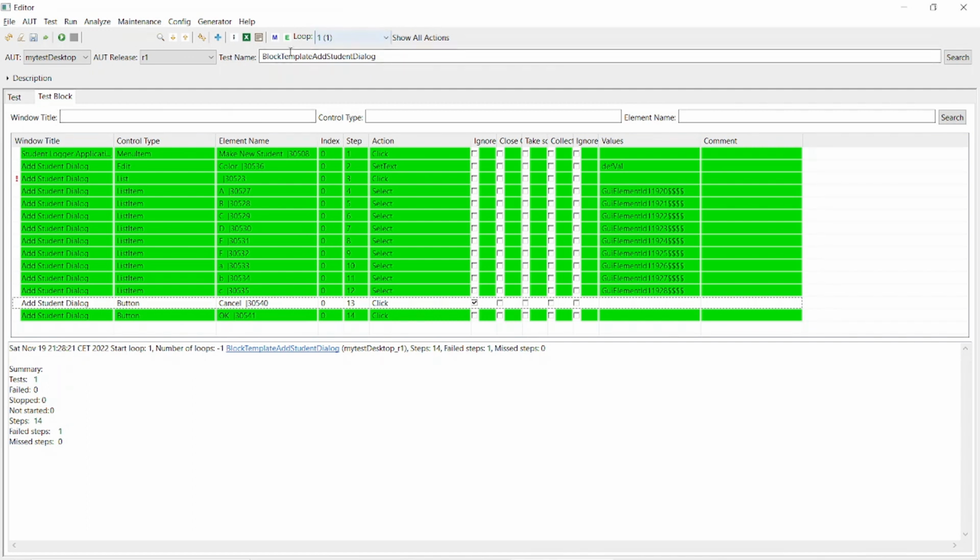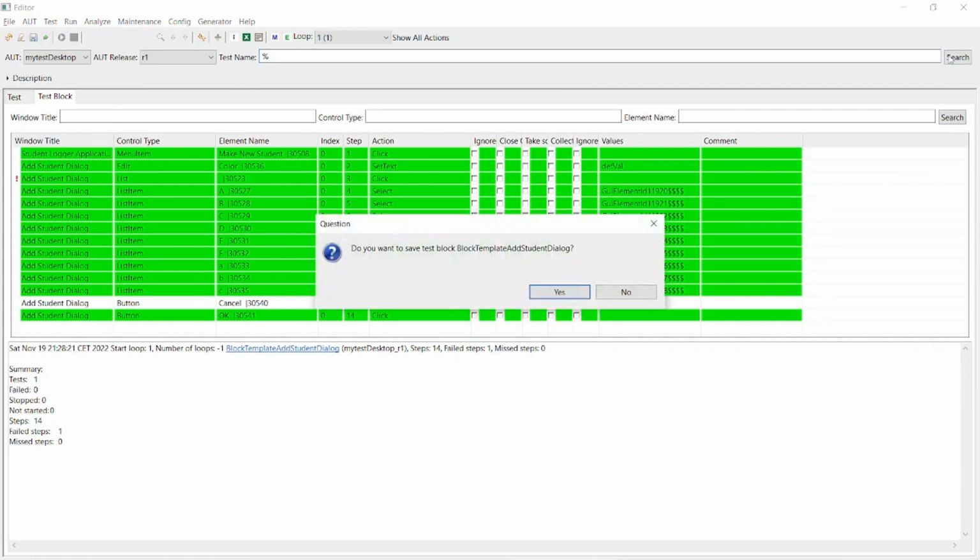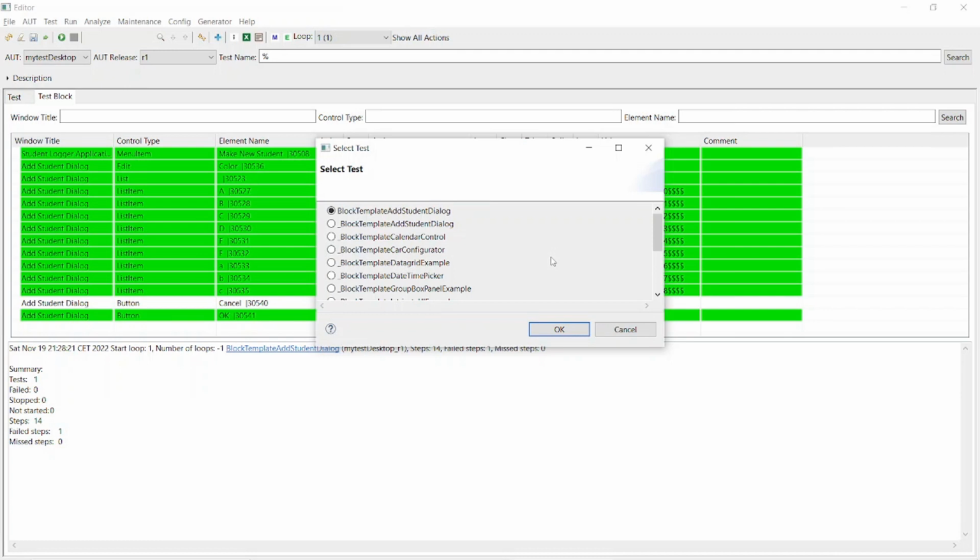And MyITest4U generates these kind of tests just for all the windows we have. We can just have a look at another one. The percent is the wildcard which MyITest4U uses in search. That's the wildcard of SQL.